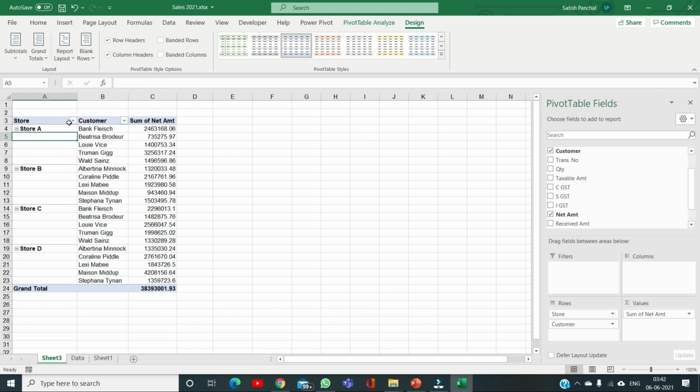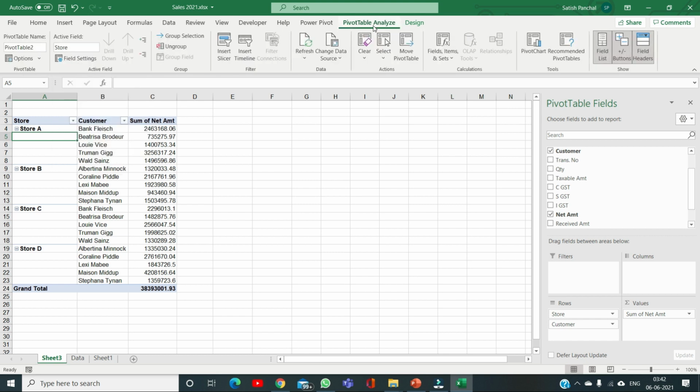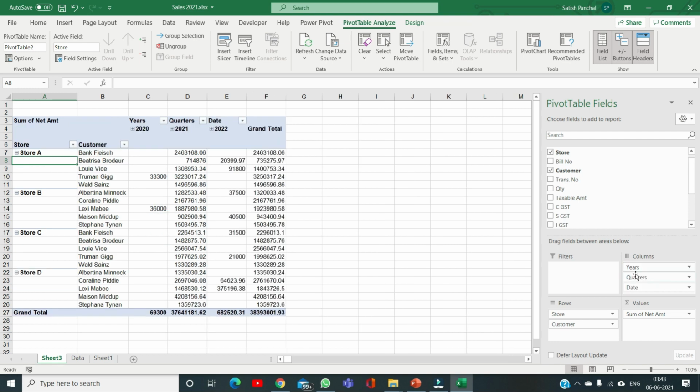And there is one more option; let me show you on the Analyze tab. This is one thing. Now let us say we want to include our dates and work on dates. So I have included the date field into columns. Now Excel automatically grouped this data into yearly numbers.